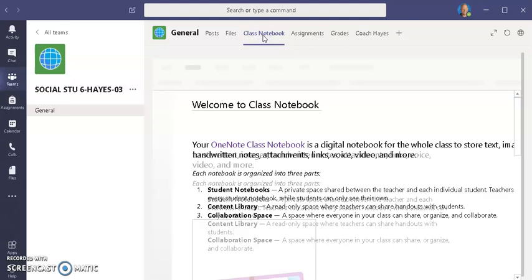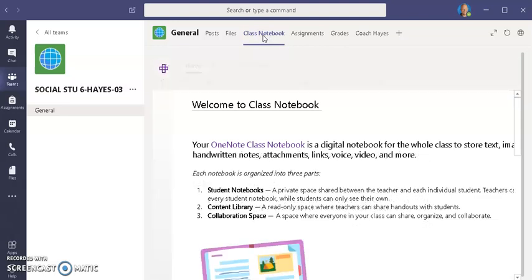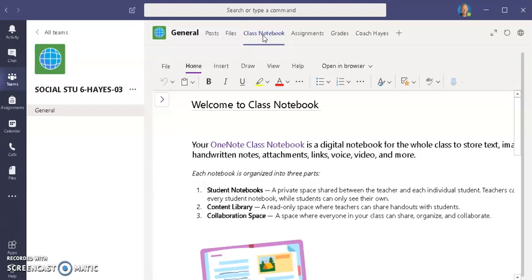Mine's already been set up, so I'm not going to have that actual for you to see, but it is just pretty easy. You follow the prompts, you keep clicking next and move through to activate your class. Once you do activate your class, your class notebook should start off like this. It almost looks like a Word document talking about welcome to your notebook.